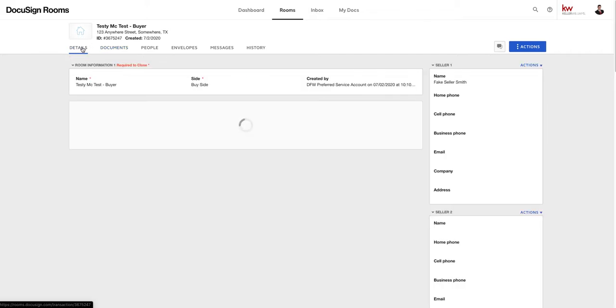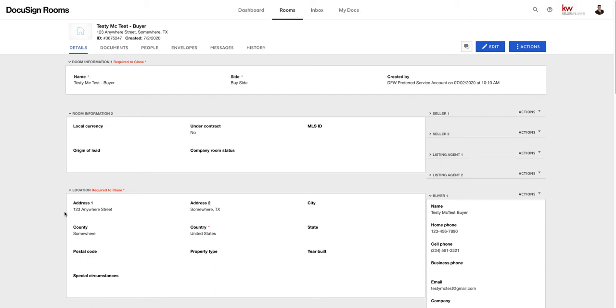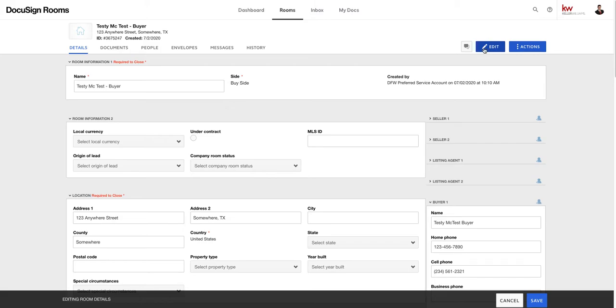So we're going to click on the Details tab. Now see, originally we had put in our offer for 123 Anywhere Street, okay? Well, our buyer and our buyer's agent is not changing, of course. It would just be the property in this instance. So on the top right, I hit the Edit button to make these changeable.